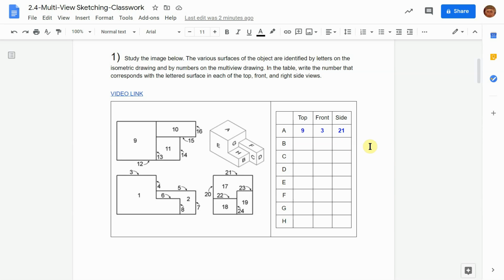All right, this is the first video for the multi-view sketching classwork. So this is to help you with problem one. What you're going to be doing in this one is figuring out the top, front, and in this case, right side of your object. So this is your object, and you're going to try to figure out which panel, or where this number is pointing to, corresponds with each one.